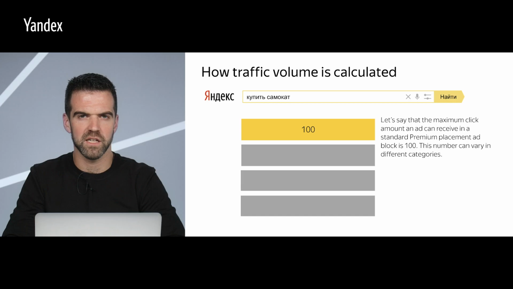Let's return to traffic volume. When we use a value of 100, we mean that this represents the maximum number of clicks that an ad can receive in the most popular SERP layout, first place premium placement. We don't mean 100 clicks necessarily, as the maximum number of clicks varies in different categories.